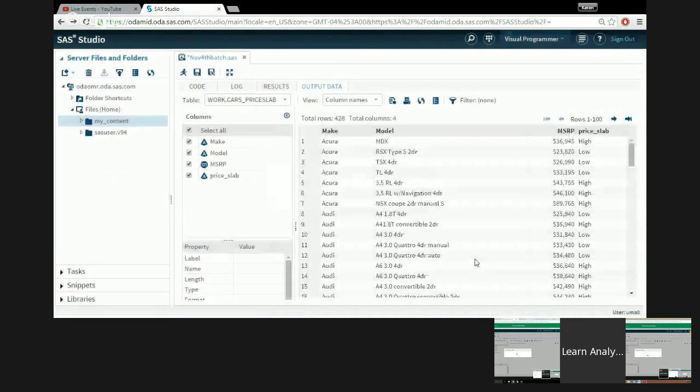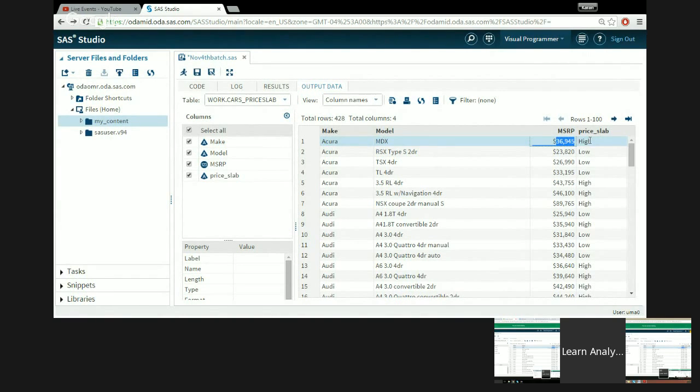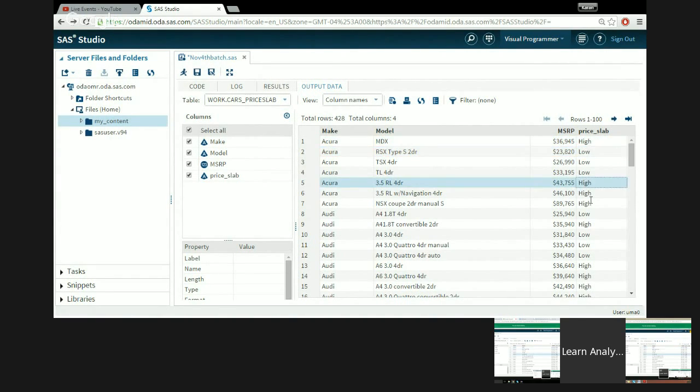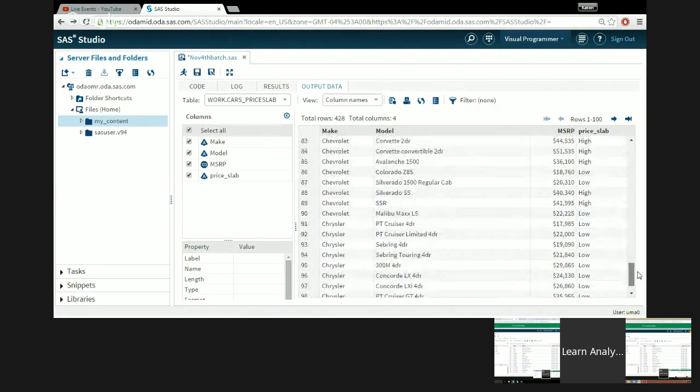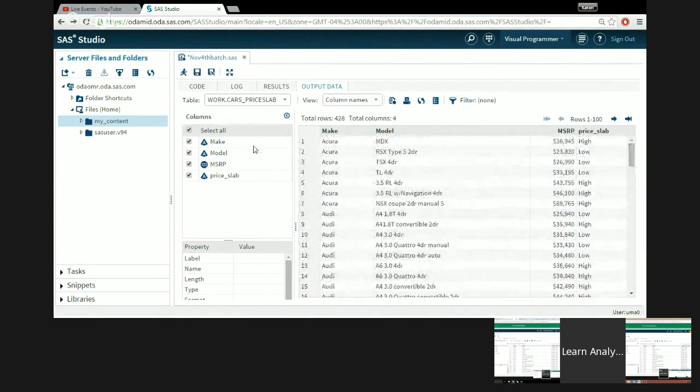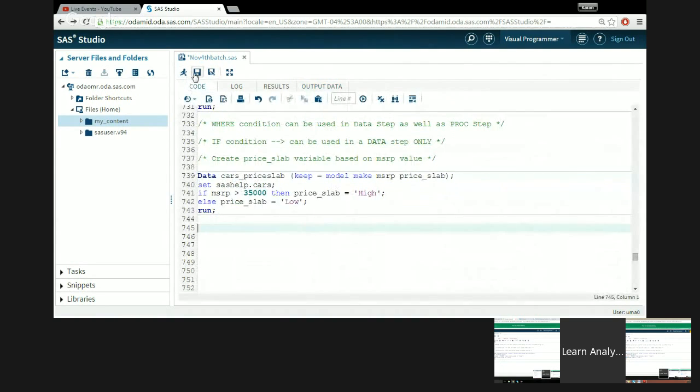So this should have only four variables that we have listed: model, make, MSRP, and price slab. More than 35,000 is high, less than that is low. Can you see? We basically created a new variable in our data set. So this is one example of using a condition. You can use a complex if, like a nested if, or a complex multiple if then else statement. But before that, let's write a couple more codes using the if condition.